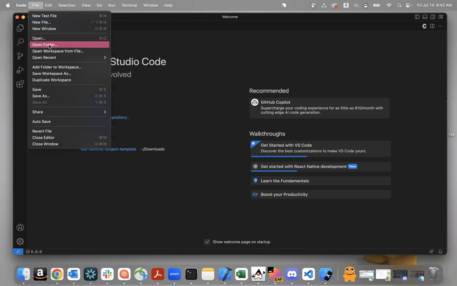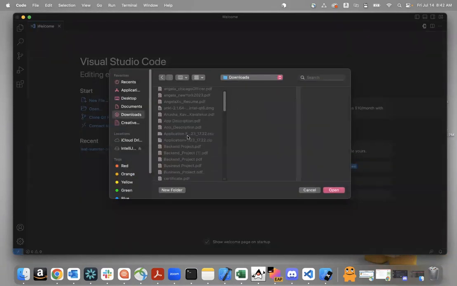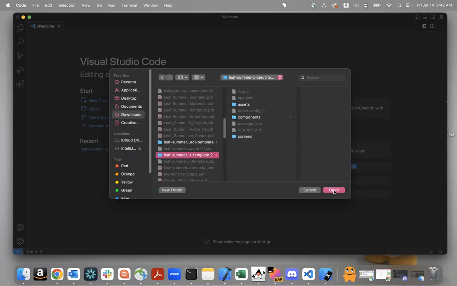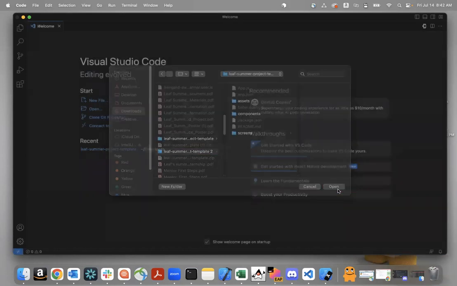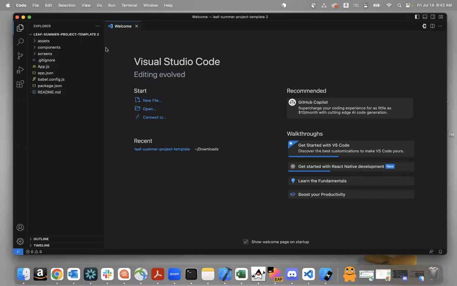But here you're going to open that specific folder. Right now it's just in my downloads here. And here you go, you have everything here. And the important thing for being able to see your app.